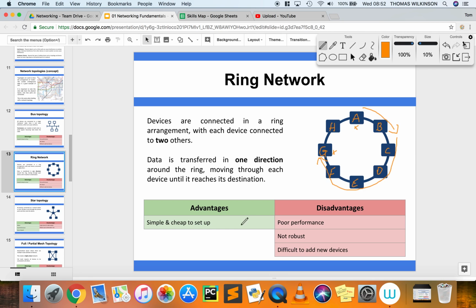They're very cheap and simple to set up. One cable, connect the devices in. Again, it's poor performance, a bit like a bus topology, in that the more devices you add onto this cable, the slower it's going to go. Could you imagine if you've got 300 devices on here and you want to communicate from device 1 all the way around to device 275? It's going to take a long time.